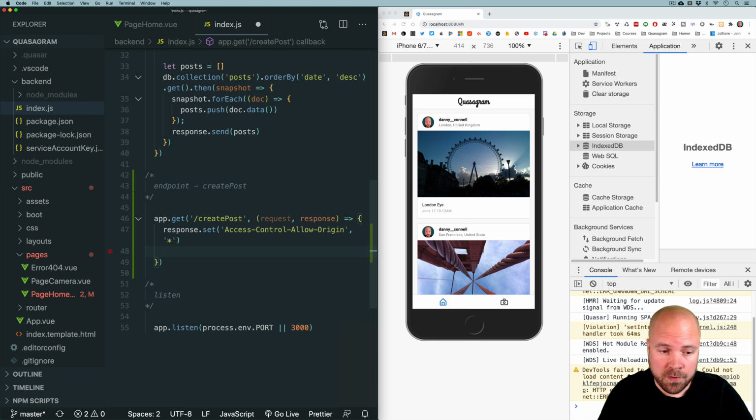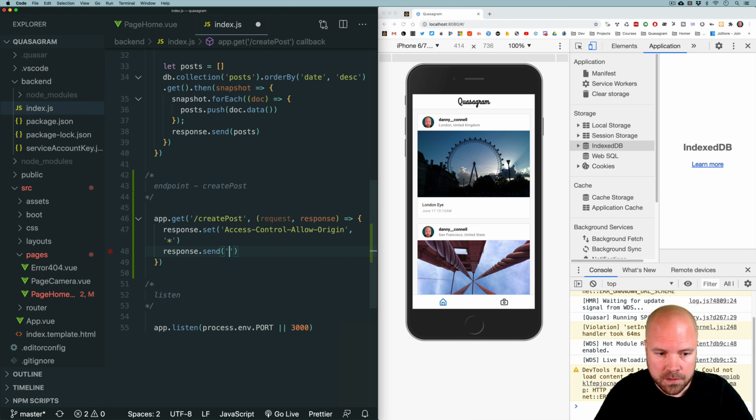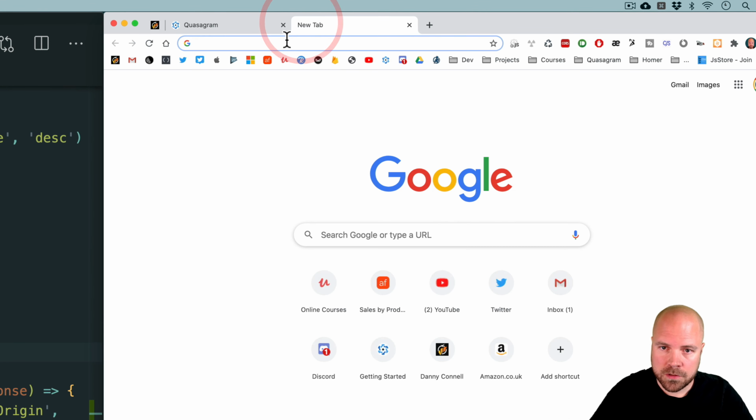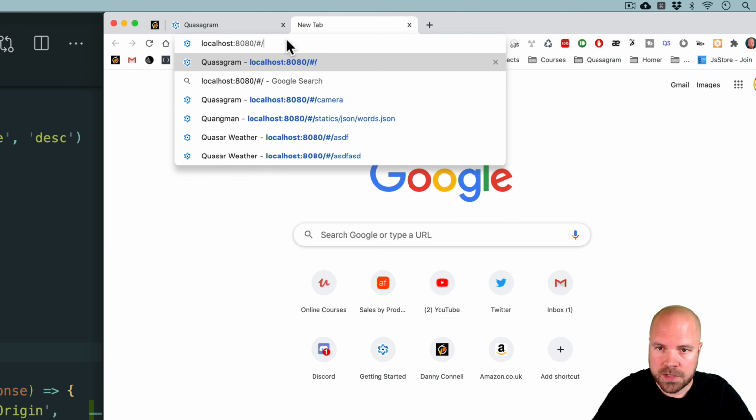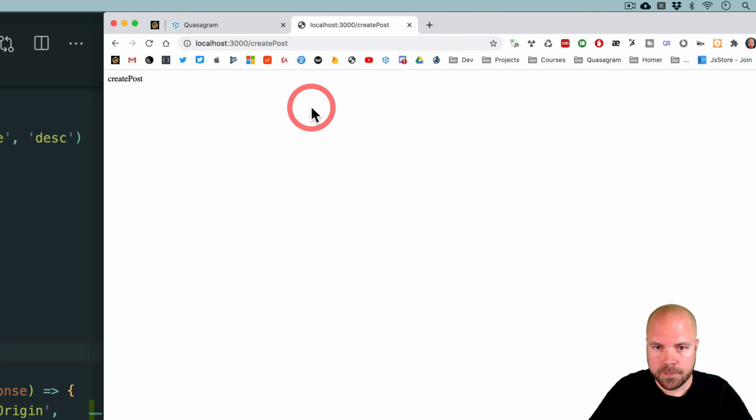And for now, we'll just respond with a simple string. So I'll just add response.send, and then I'll just put create post in there. And I'll save that. And hopefully our backend will have been reloaded. So I'm just going to go to the backend, which is at localhost 3000, go to /create post. And yeah, so this new endpoint is working.